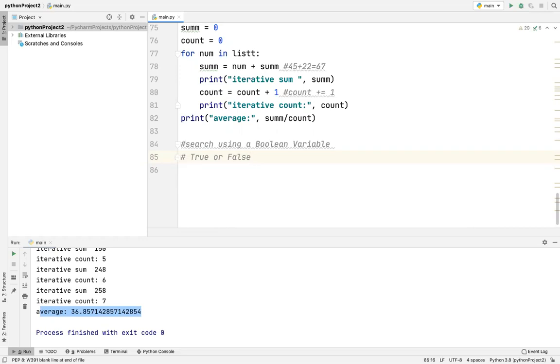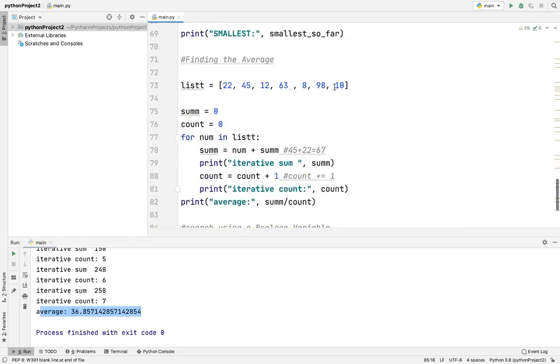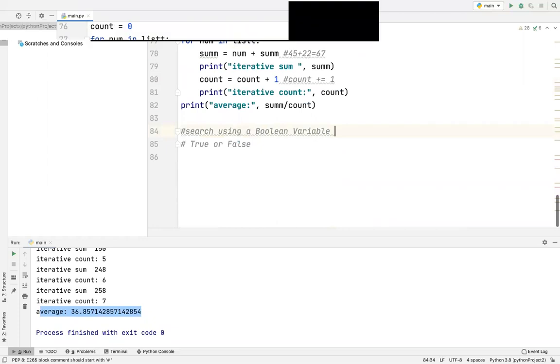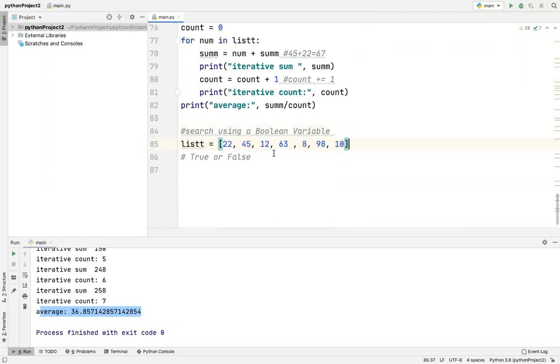So for example, we have the same list. Let's have the same list, or let's create another list. We can have the same list. I'm basically running out of battery. Okay, list. And we have to see whether the number 8 exists or not. Okay, let's have number 8.